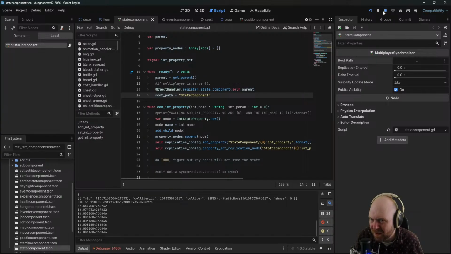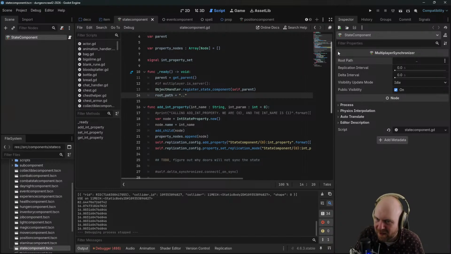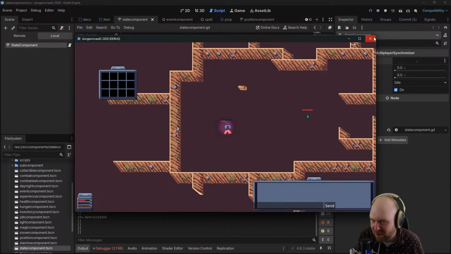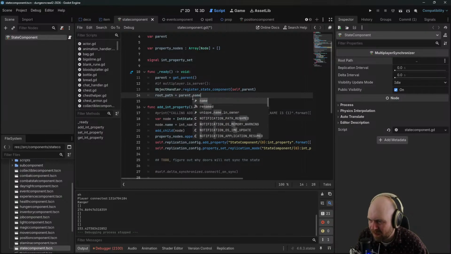If root path was spawned by a multiplayer spawner, the node will also be spawned and despawned based on this synchronizer visibility option. Okay. We can actually set the root path equals to the parent. What if we set this equal to dot dot? Like so. Okay, that makes our door not exist. That sucks. Parent.get.name.